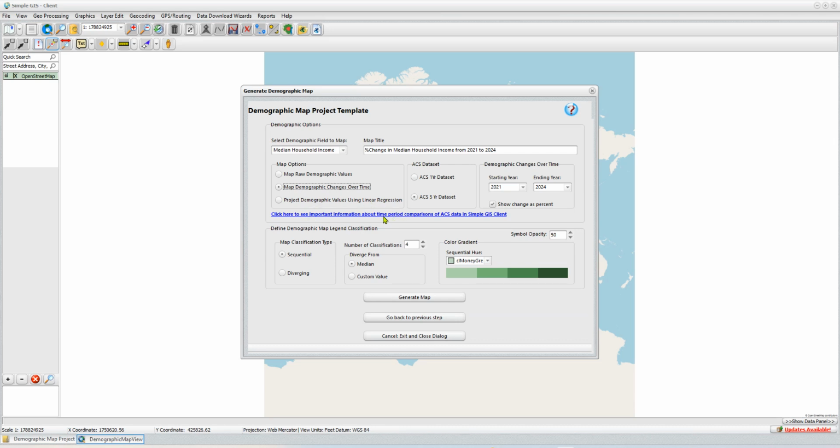Now, it is important to understand when you're comparing data about time period comparisons in the ACS data. If you're using the 5-year data set, even though the US Census Bureau does strongly discourage comparing time periods in overlapping 5-year data sets, you can still get some generalized trend information using this.